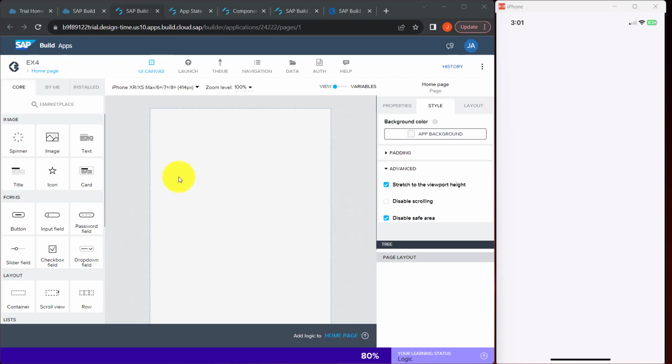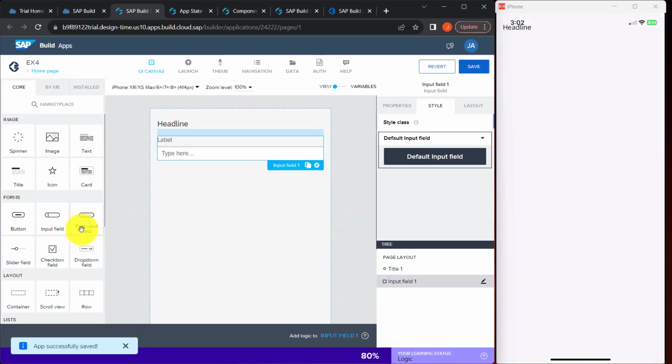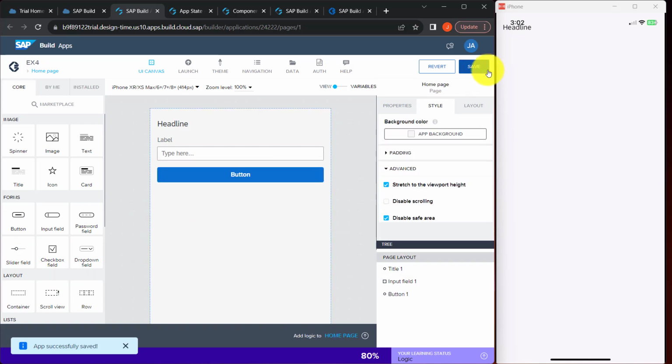In this video, we're going to take some very basic examples to demonstrate the concept of variables. So for this, let's use a title, an input field, and let's bring in a button. That's going to be our layout, or these are the components which we are going to use. As you can see, it shows up here.